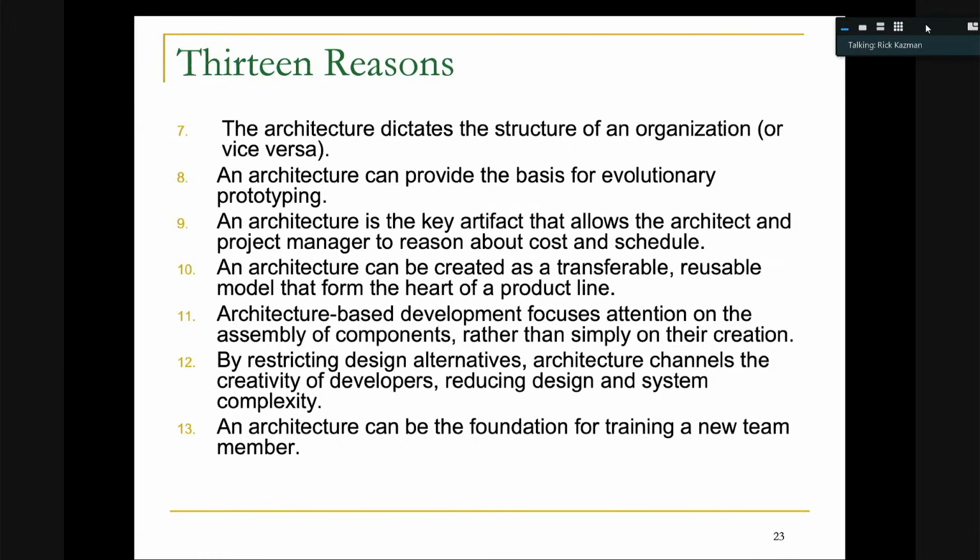An architecture can be the basis for evolutionary prototyping. So as I'm designing my architecture, I can identify risk areas where I don't know enough, where I don't understand the performance characteristics or scalability or availability or some other characteristic. So I can prototype those areas, and based on the results of that prototyping, evolve the architecture.